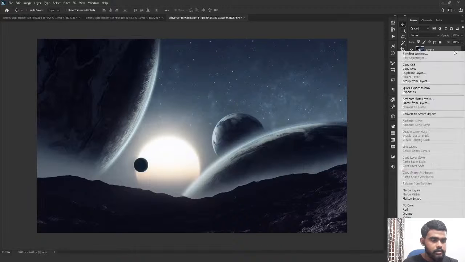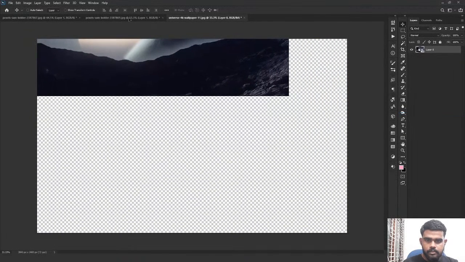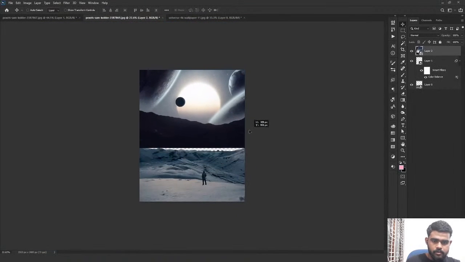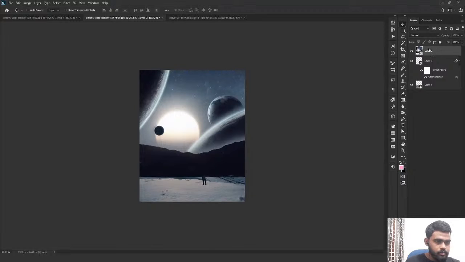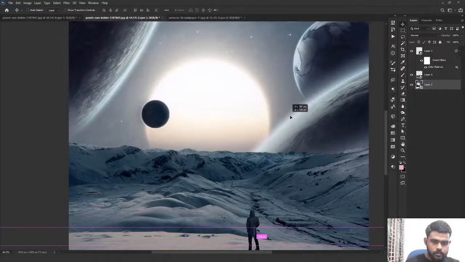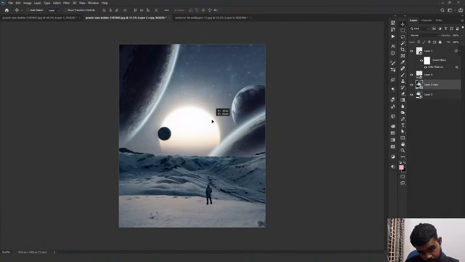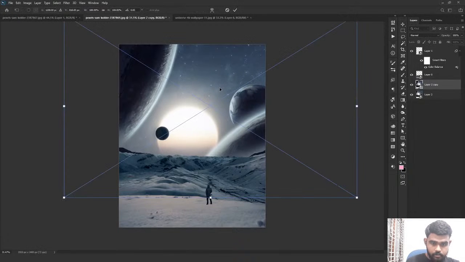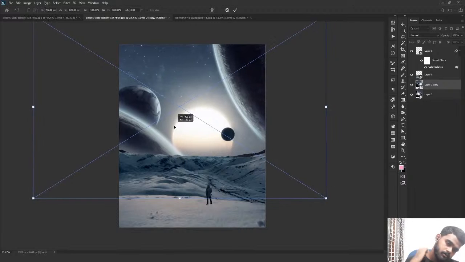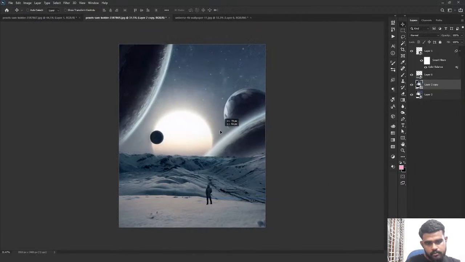Just turn this into a smart object as well. Take this. Now what we need to do is take this layer below. We have, very nice, we probably need to just flip it a bit. Do we need to flip it like this?